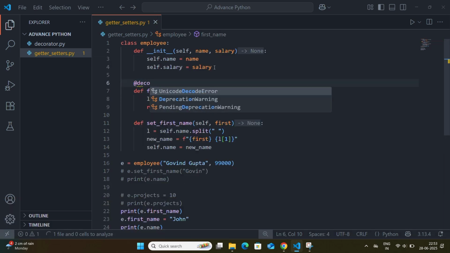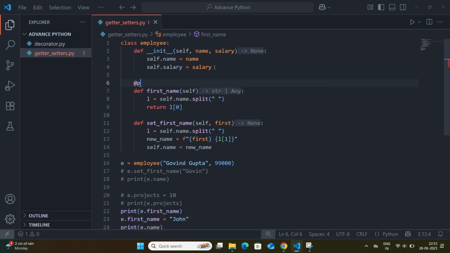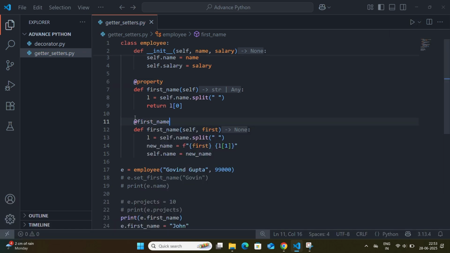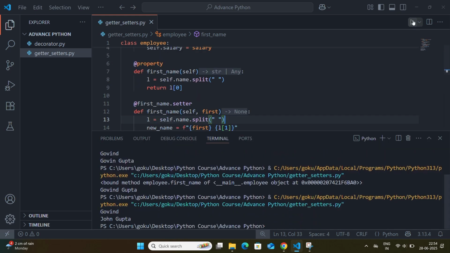So let's rewrite our methods using decorators. Just add @property for the property decorator and @first_name.setter. That's it. Now we can use the object like this. If I run the program, you will see the output John Gupta. We have just turned a method into something that behaves like an attribute, thanks to the property decorator.